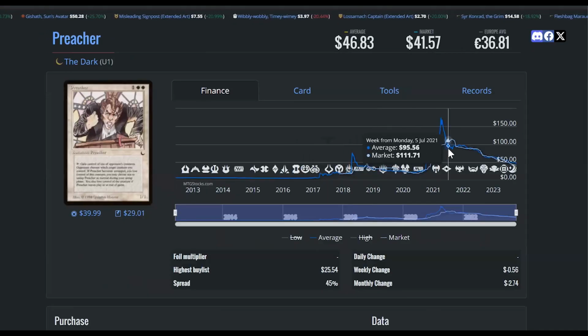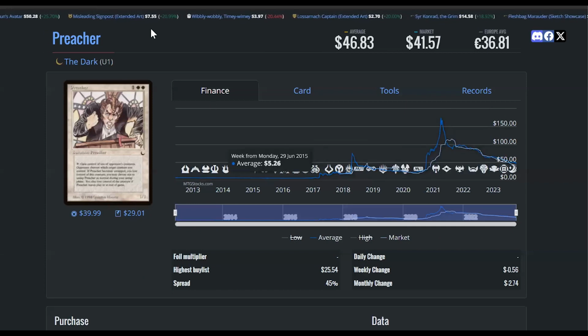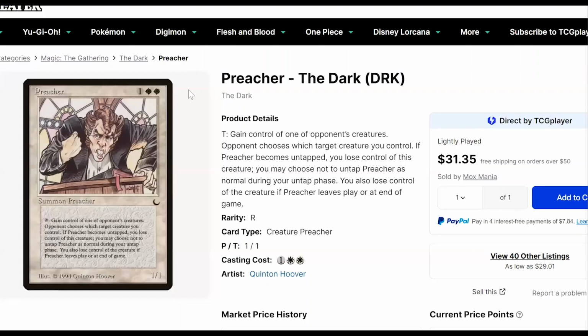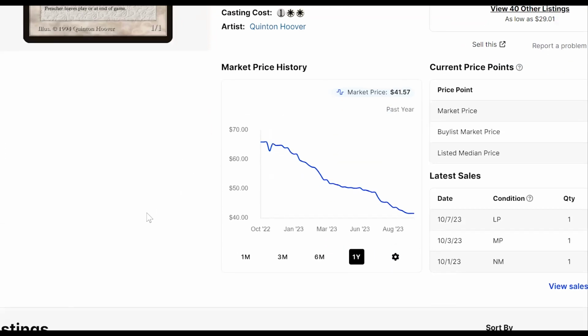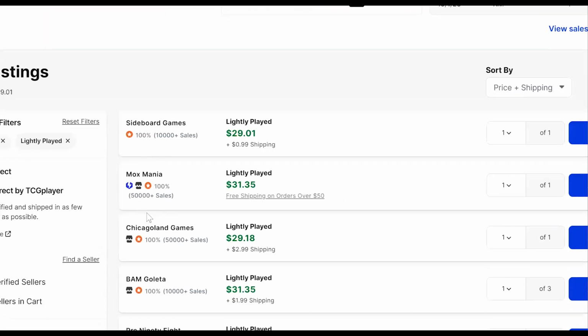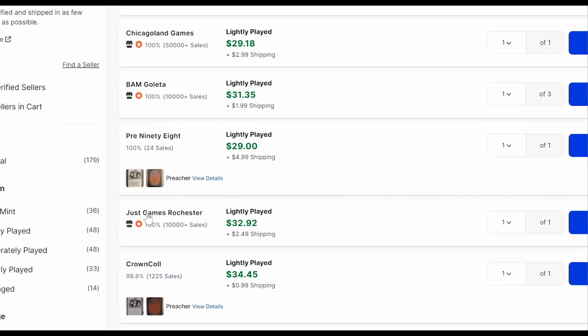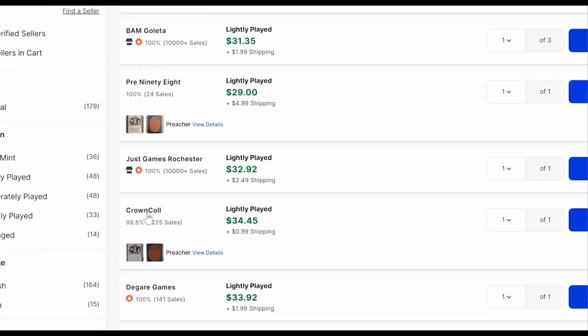So this one got up over $100. It's on its way down. If you wanted to pick one up on TCGplayer, there's plenty of light play copies available in the $30 range. Do be careful, though, when you pick up some of these old cards. Some people have different ideas, very unusual ideas, of what a light play card from the mid-90s might look like.